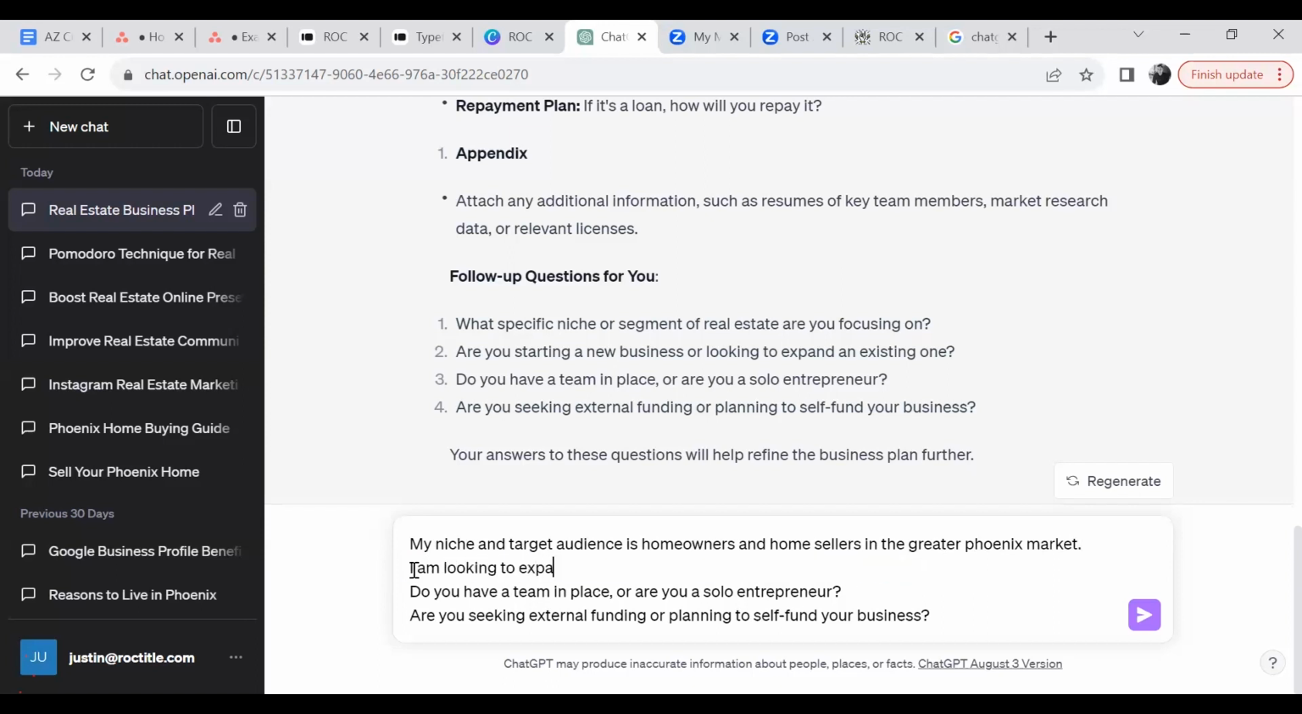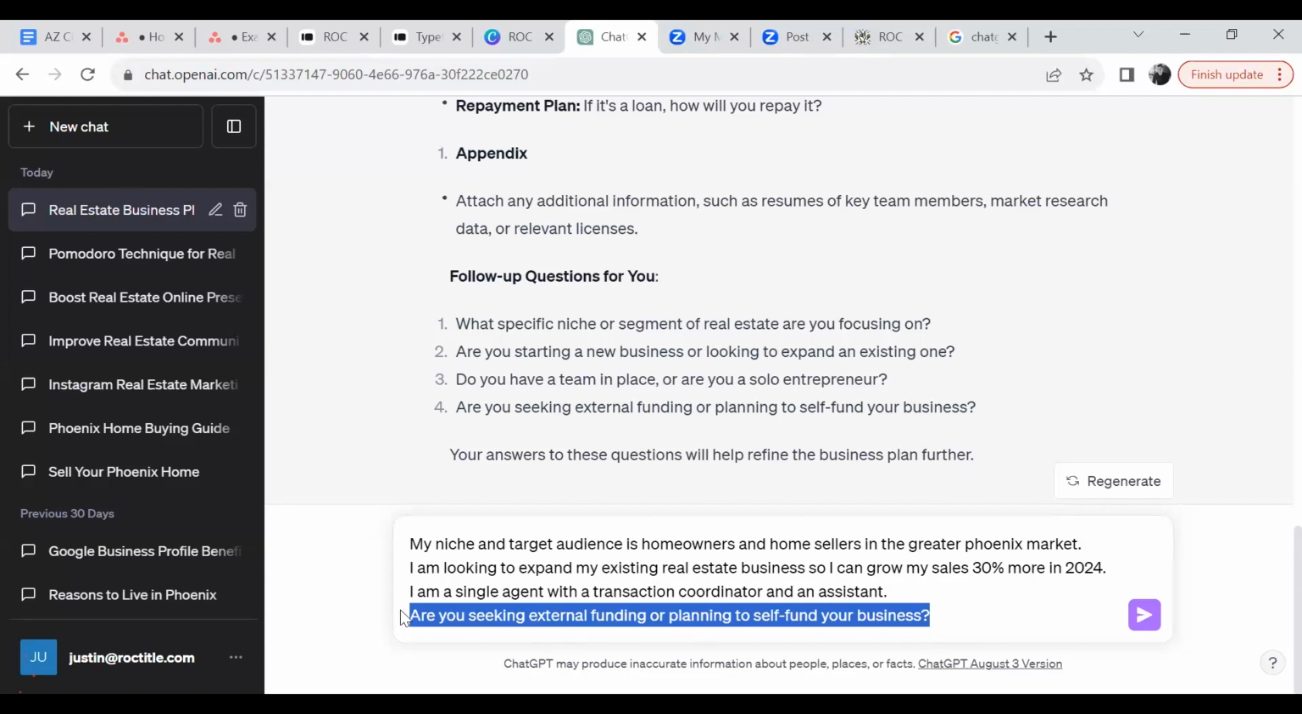I am looking to expand my existing real estate business so I can grow my sales 30% more in 2024, right? Getting more specific. Do you have a team in place or are you a solo entrepreneur? I am a single agent with a transaction coordinator, and maybe you have an assistant. Are you seeking external funding or planning to self-fund your business? Not really relevant, but I'm just going to say I am self-funding my business.